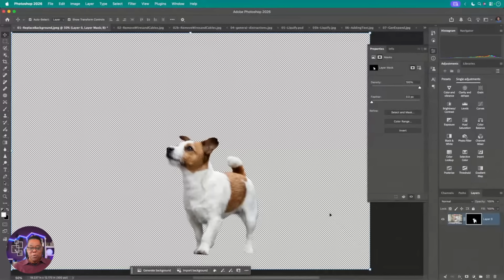And that's it. You'd have a puppy on a white background. And maybe that's what you want. So that would be, you'd be done. If you want it to be transparent, then you need to save it in a file format that supports transparency.